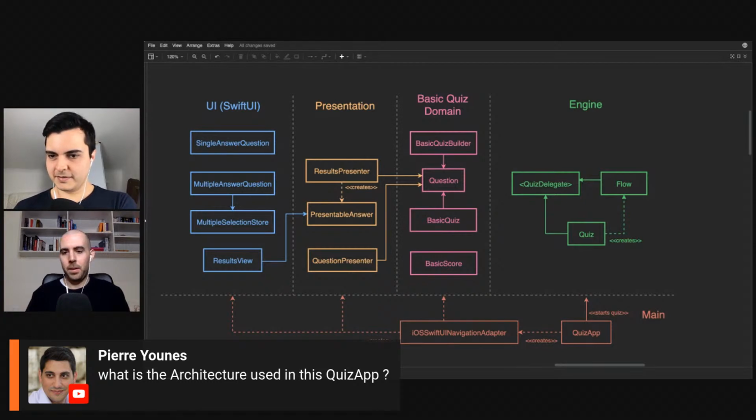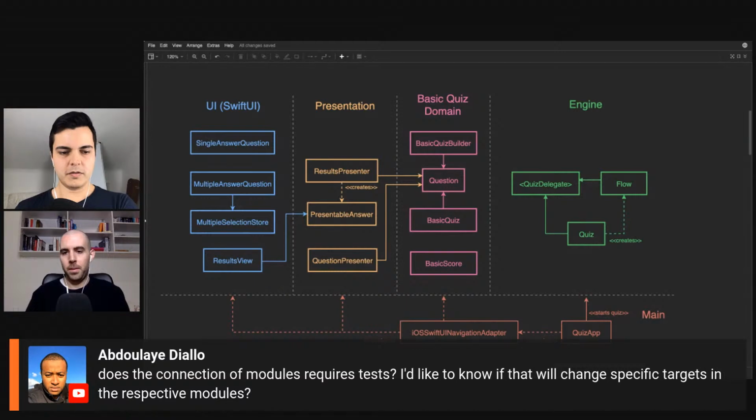What else? Does the connection of modules require tests, integration tests? Yes, you may need some integration tests to make sure that they are interacting correctly between them. But the majority of tests will be unit tests in the modules. Then you write just a few integration tests if needed.